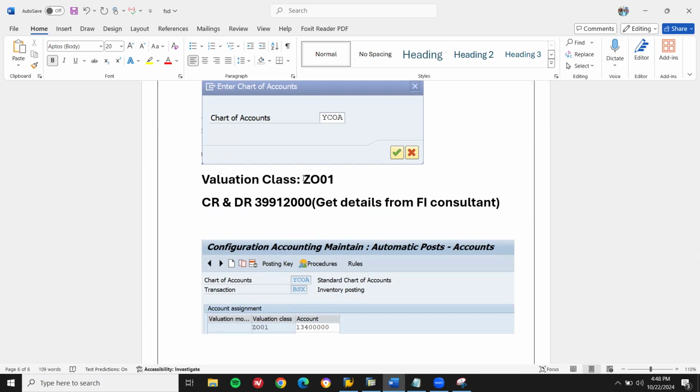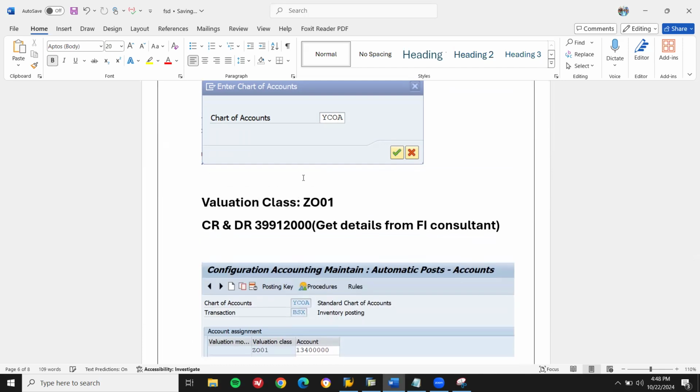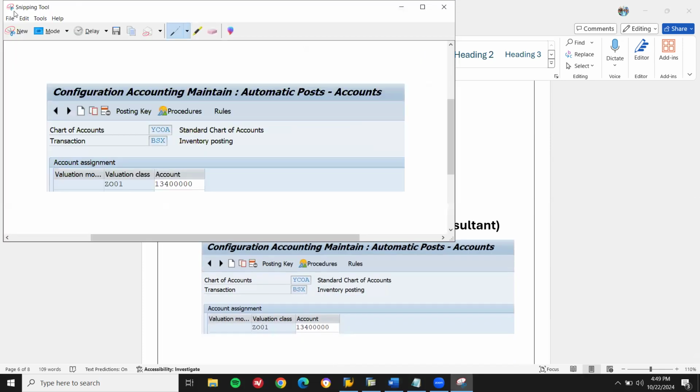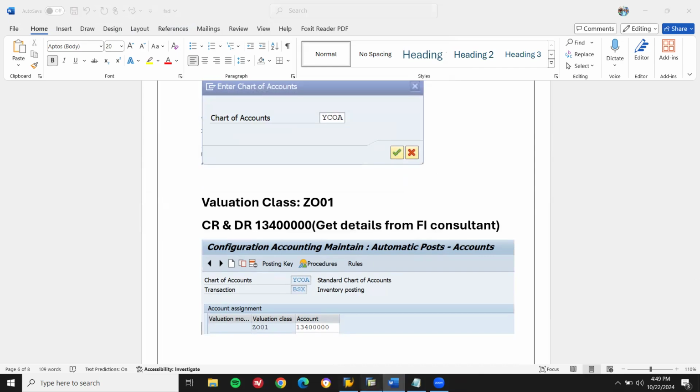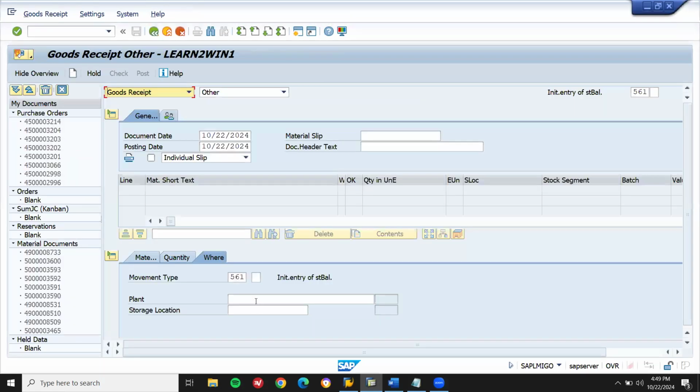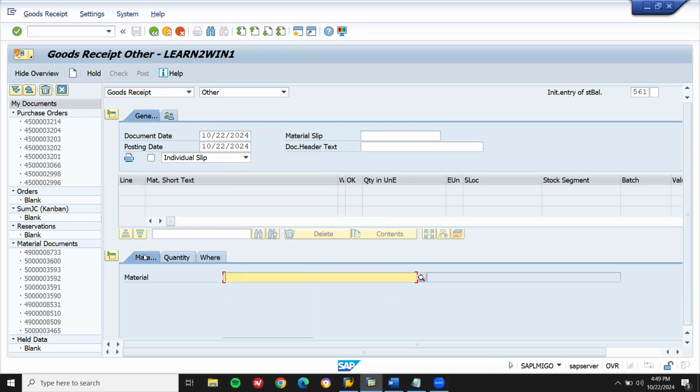Valuation class, fetched from the sample one. So you have to get it from... Now let's go to MIGO and post. Let me try to post. Let me enter plant, quantity, material. Save it.